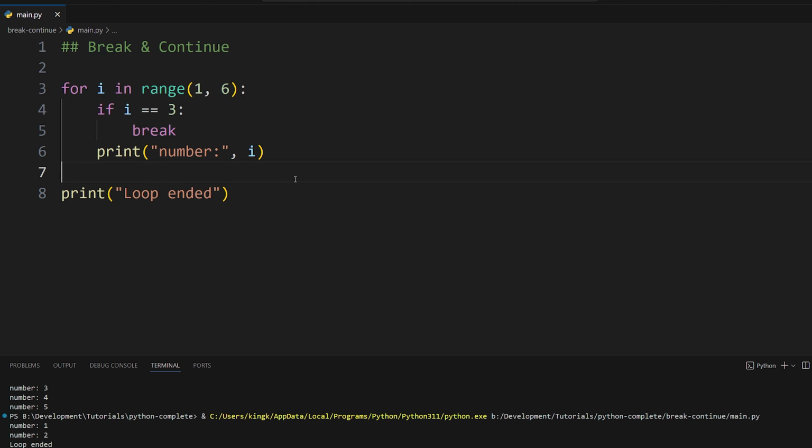It's pretty simple. It's very useful when you're searching through a list, for example. You can search through a list, look for something, and then once you have found whatever you're looking for, you can break out because you don't want to keep looping. There's no point anymore. Just as another example, we can do it with while loops.